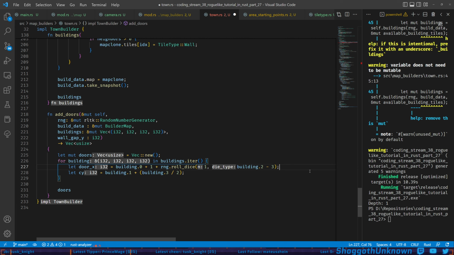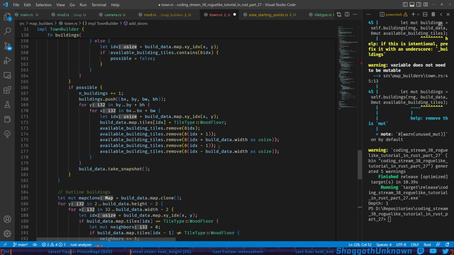If I did that right. Basically, we're picking a random spot across the width of the building of where we're going to put the door. Now this here, building.1 is our Y, plus the height of the building over 2. Right, because the height is the last, is dot 3.